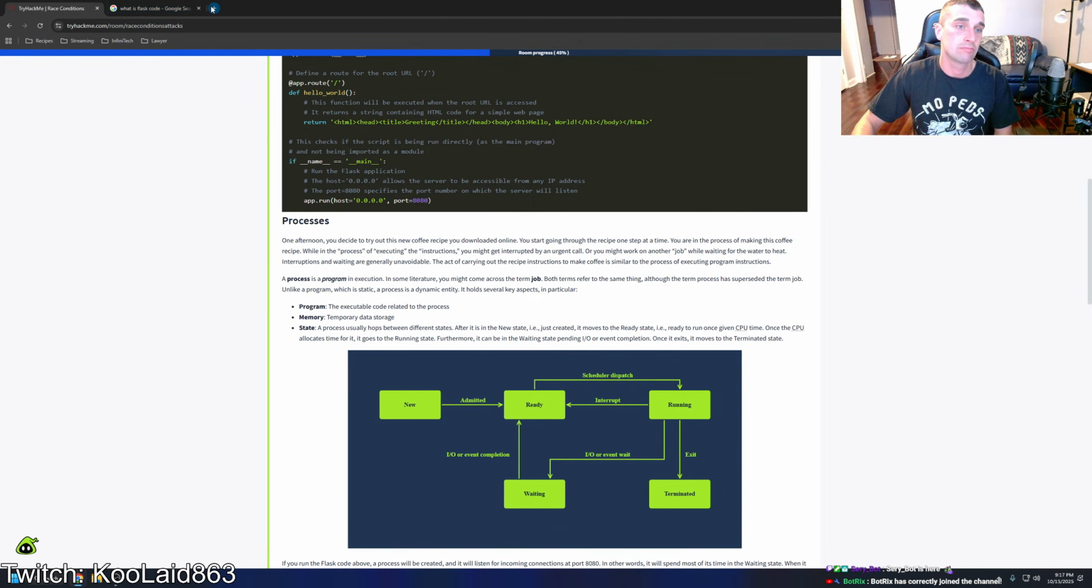In some literature, you might come across the term job. Both terms refer to the same thing, although the term process has superseded the term job. Unlike a program, which is static, a process is a dynamic entity. It holds several key aspects, in particular: program, the executable code related to the process; memory, temporary data storage; state.